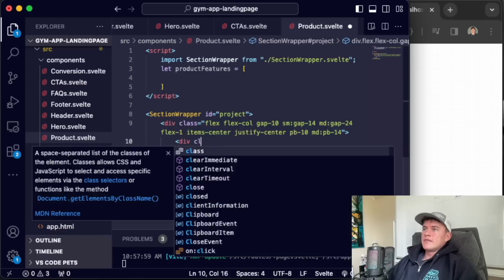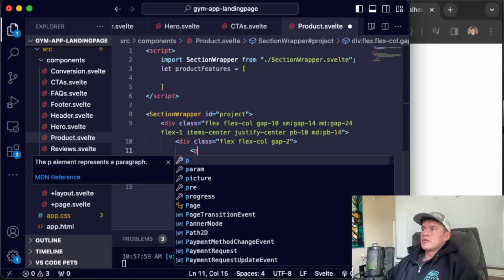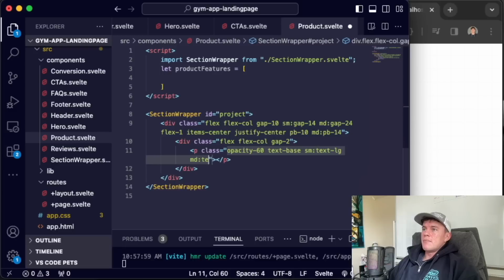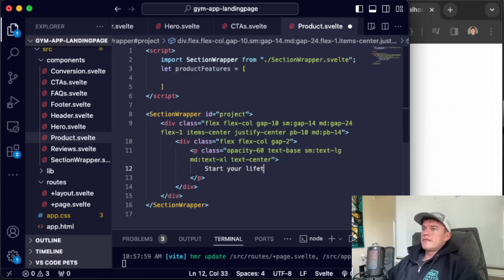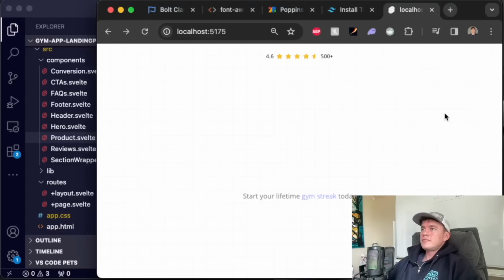Inside of here, we're going to have a div that has a class of flex column, a gap of 2, and this is going to contain a paragraph tag with a class of opacity 60, a text size of base until we get to the small screen, that'll be text large, and on a medium screen, text extra large and text center. This is going to say "Start your lifetime," then we'll have a span that has a class of text indigo 400, "gym streak," and then after that we can have "today." So if we come back, we can see that show up right there.